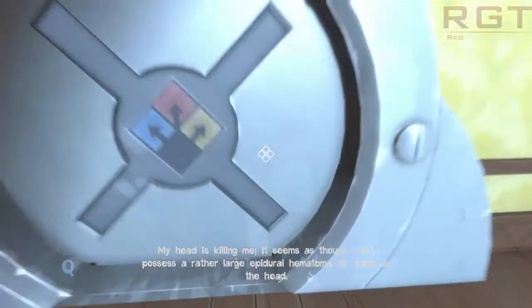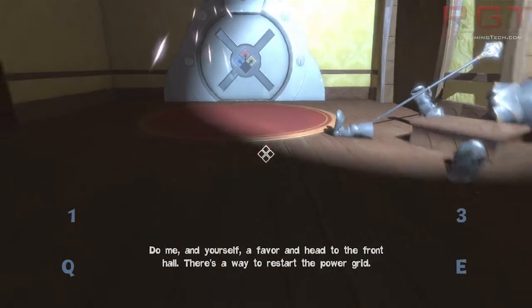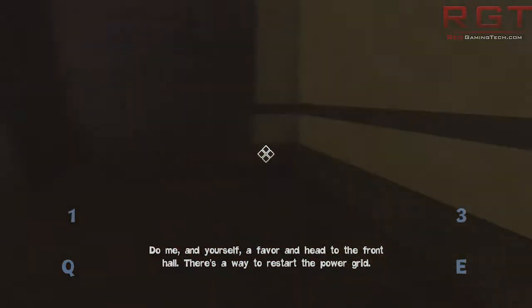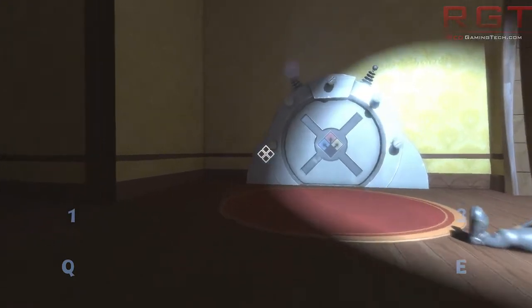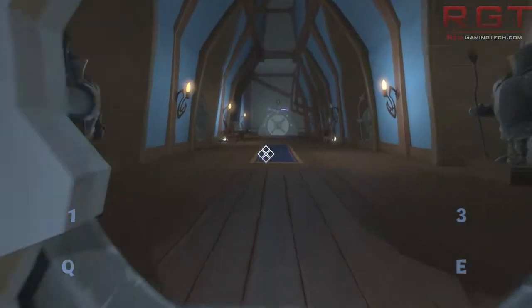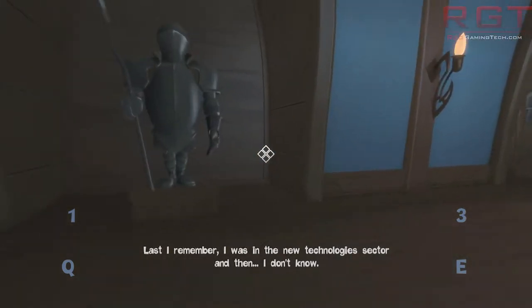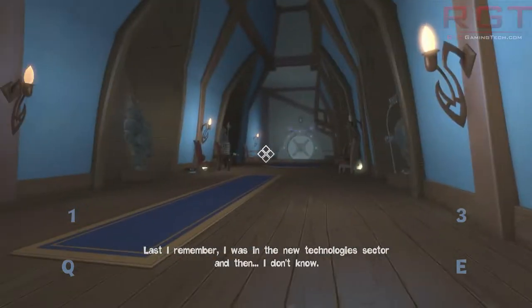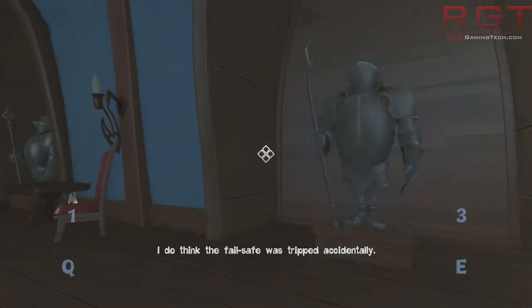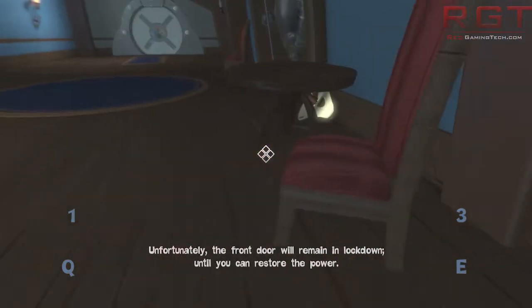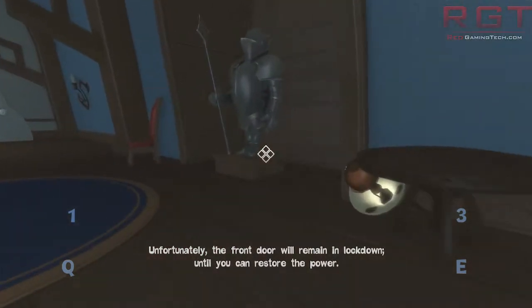A bump on the head. Do me and yourself a favor and head to the front hall. There's a way to restart the power grid. I was about to say, the question is how do you open the door? Last I remember, I was in the new technology sector, and then... I don't know. I do think the failsafe was tripped accidentally. Unfortunately, the front door will remain in lockdown until you can restore the power.